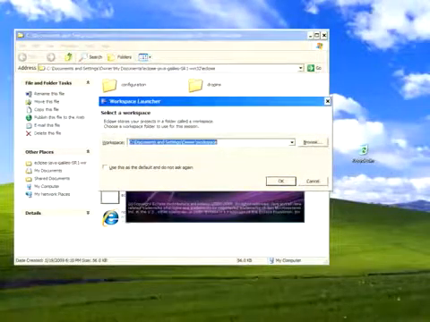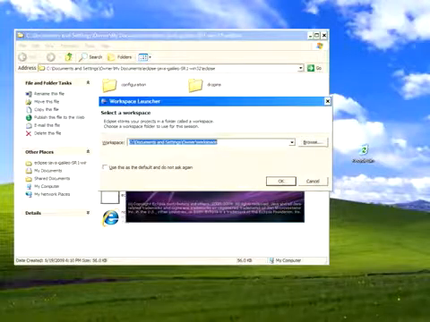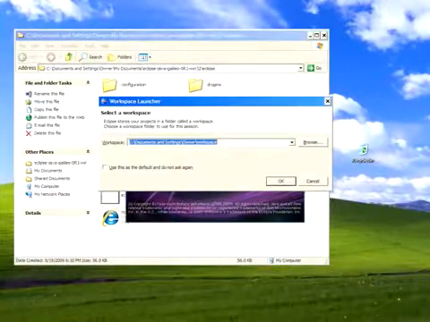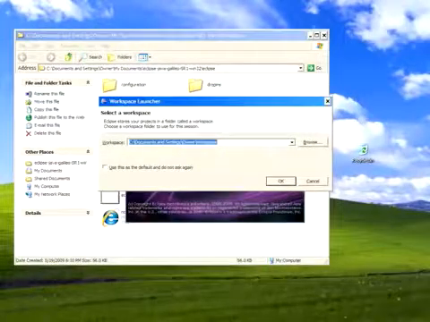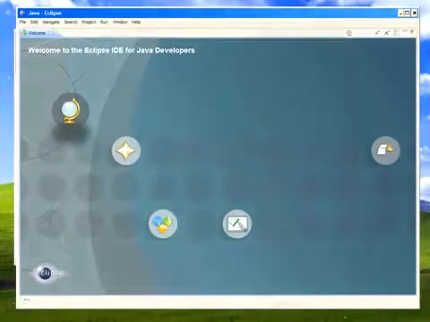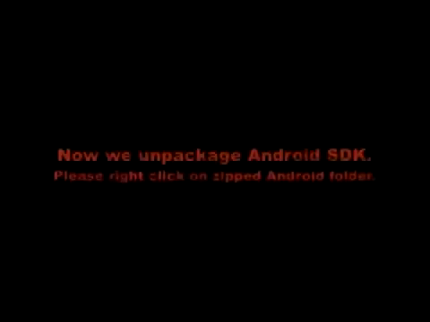Then Eclipse will ask you to select a workspace. The default is your Documents and Settings folder. You can pretty much keep that. Click OK. Then the welcome screen should appear. You have now successfully installed Eclipse. And now we unpackage the Android SDK. Please right-click on the zipped Android folder, choose Extract All.